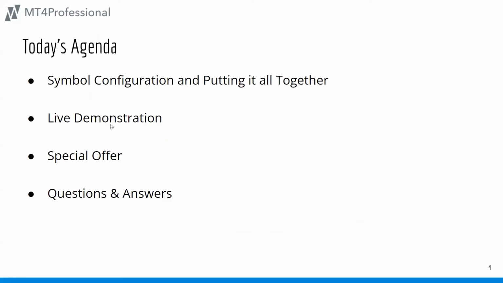So what we're going to do today is go over the symbol configurator. We'll show you very simply how to set up a symbol configuration and then how to put it all together. Last week we talked about the chart configurator, and the week before that we talked about the scanner configuration. This week we'll show you the symbol configuration, and we're going to put it all together, the symbol configurator, the scanner configurator, and the chart all in one fell swoop. That way you have the full package.